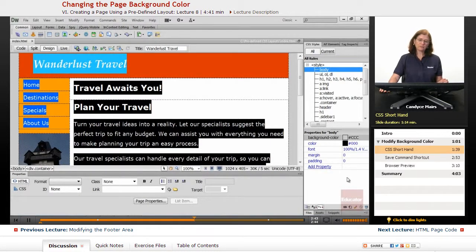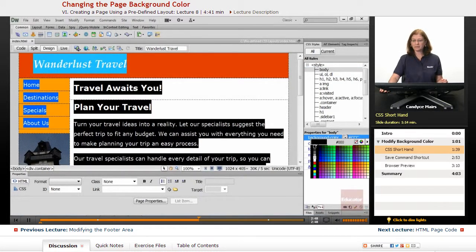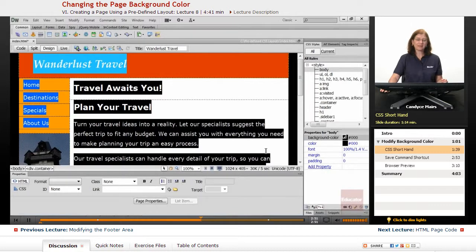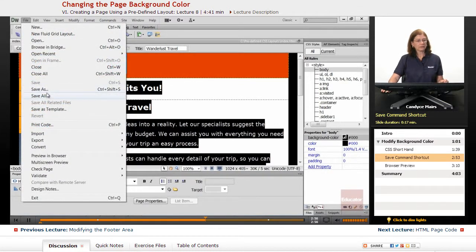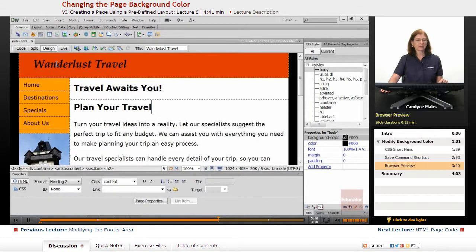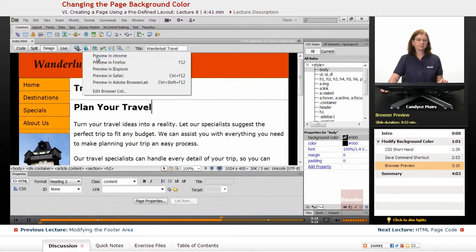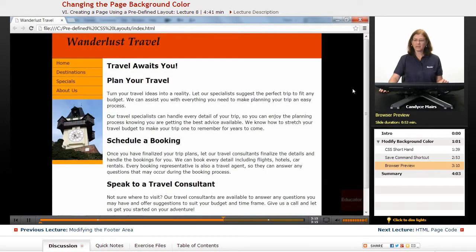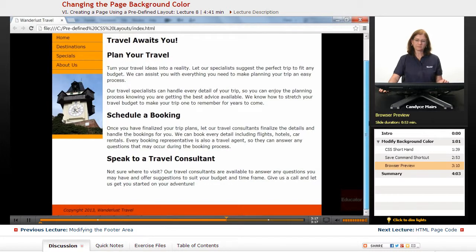Now, what color should we make? Well, let's make it black. So I'll click in the color chip and just make it black. And let's see how it looks as black. I'll save my page, and you can save it using the save command. Now I saved it using Control S or Command S, and I know I've already saved it because you can see the save command is in gray. So let's put this in the browser. I'll preview it in Chrome, and I think that looks much better.